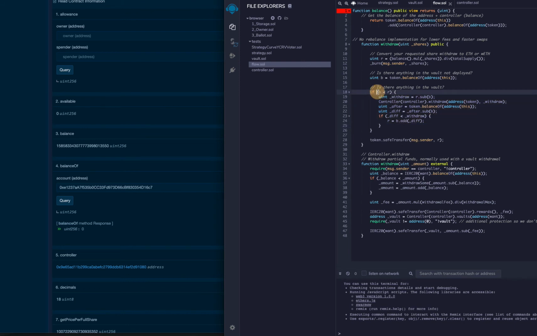Now, if there is a balance in the vault, and it's more than what you're trying to withdraw, then it's not going to trigger all this. This is where the fee gets applied. It's going to go straight to just sending you the funds. So this is really the piece here, this code inside the vault that tallies up whether or not there's a fee due.